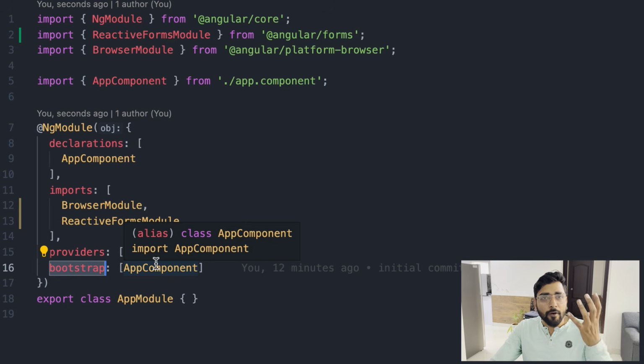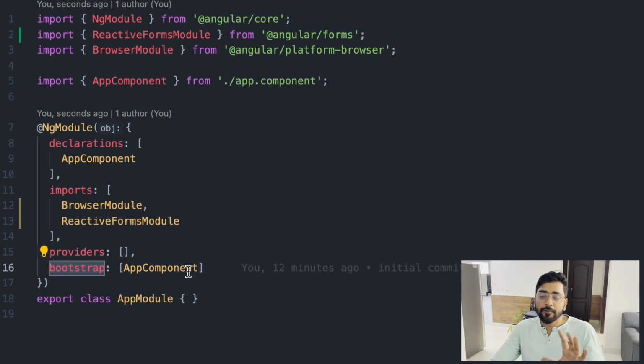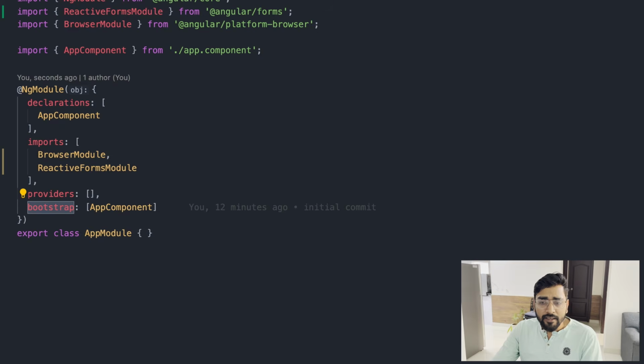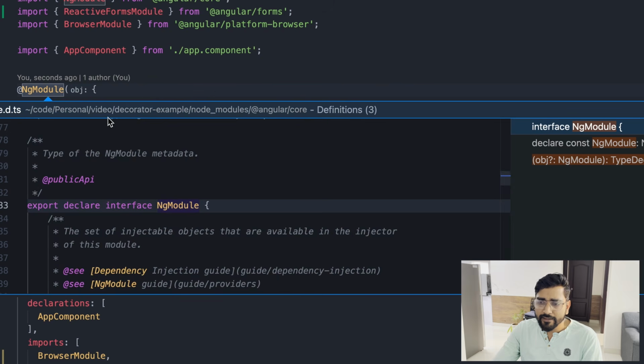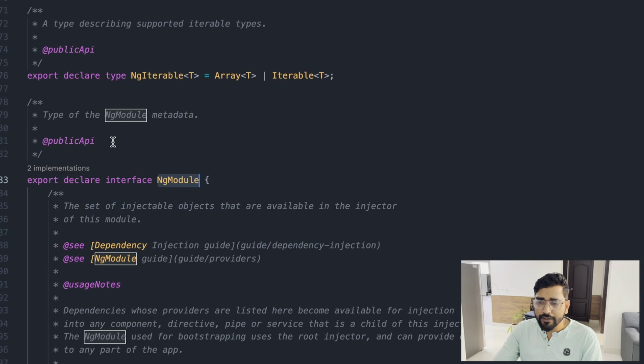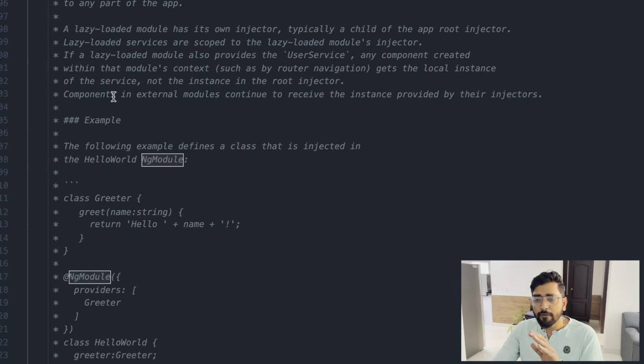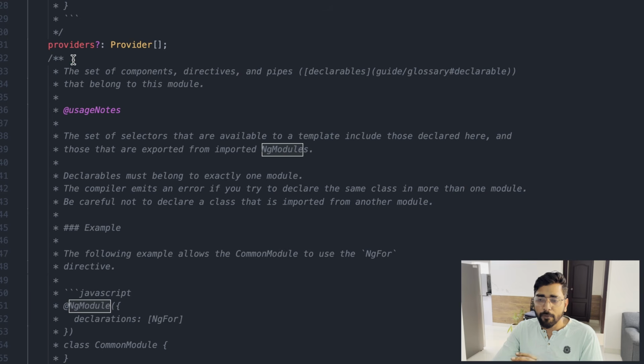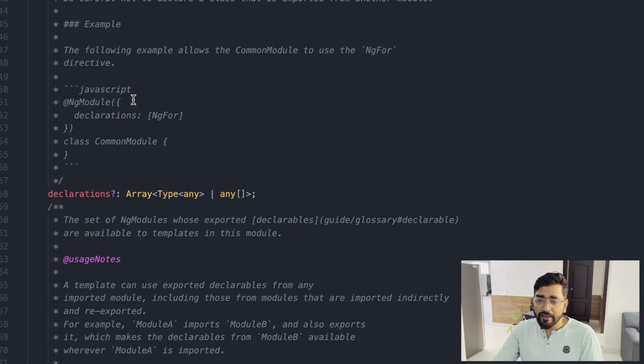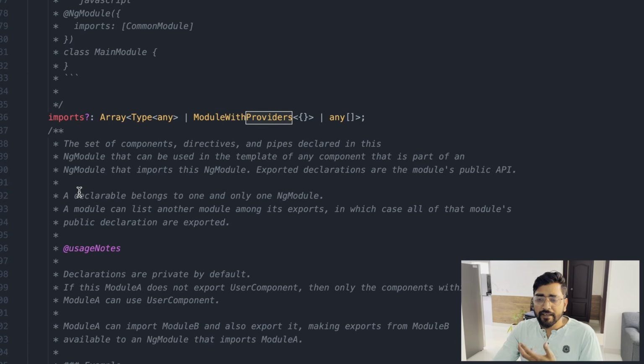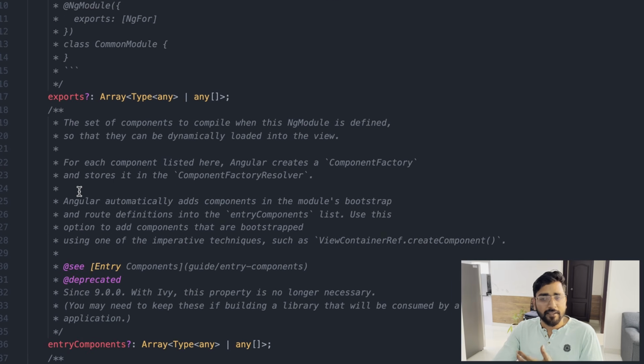At the end, at least in an application, one module should have a bootstrap, which basically says that my application will start, or this module will start with this component being rendered first. Second thing, obviously you can go ahead on your computer or any computer and click this, and you will be taken to an interface where you can see all the information about what I am talking about here. What are providers, what is the provider array, declarations, imports, and other things, exports.